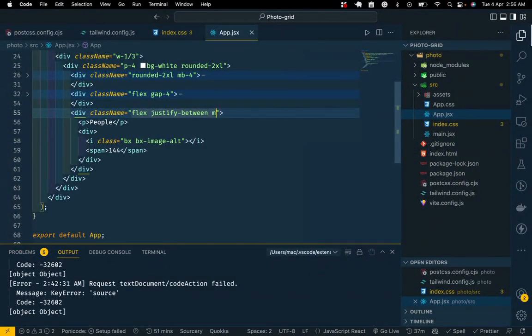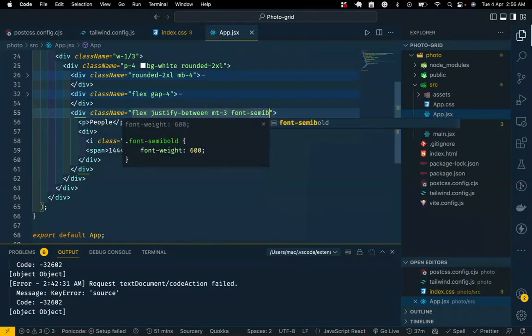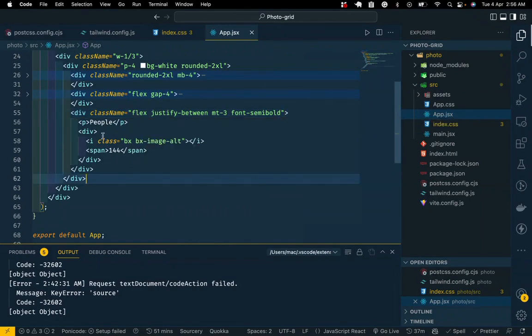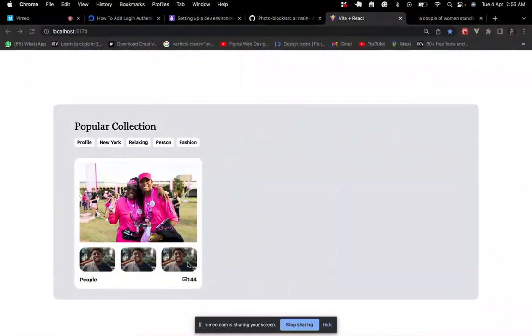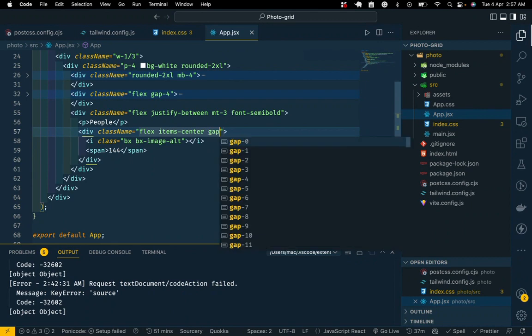Okay, justify between, and I'm going to do margin top 3. So that margin top 3 is going to give me 12 pixel. And then let's do the font weight to be semi bold, which I think is 600. So as for this, I want this to be balanced well. So I'm going to set this one to flex as well. I want it to be well centered. So I'm going to do flex items center, and then a bit of a gap of 1.